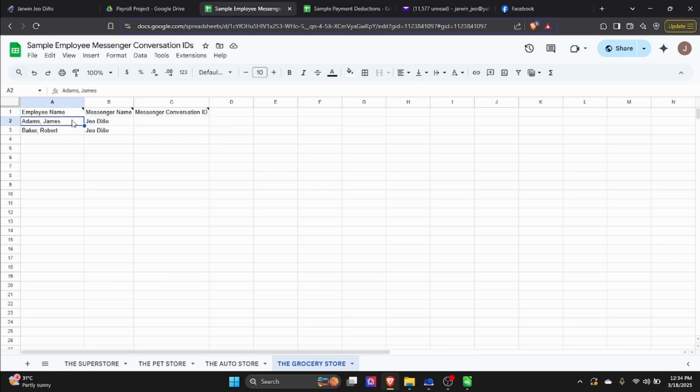So the client needs to input the employee name. These are just generic names. And they need to map out the Messenger names of that employee. For now, I'll use mine. And for the conversation ID, this will be automatically generated, so we don't need to input anything here.